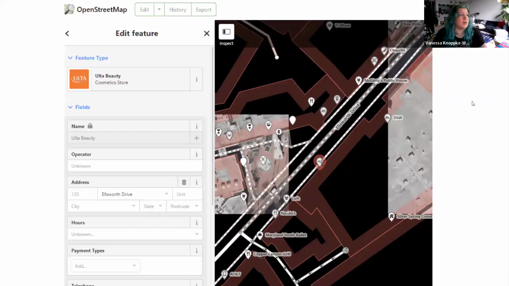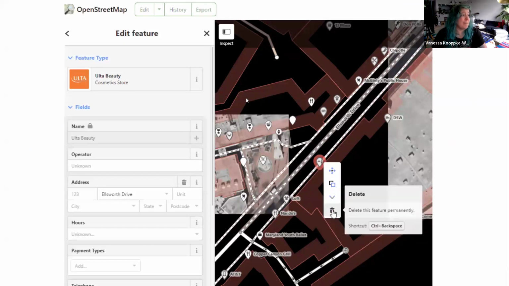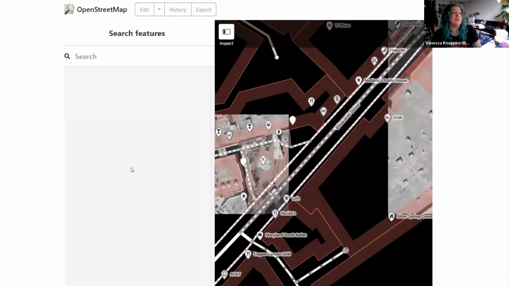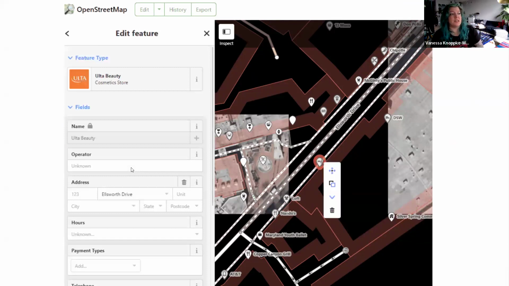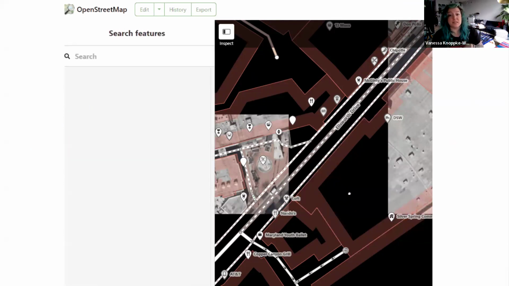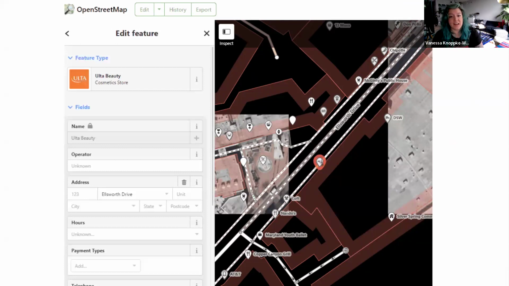And something important to know for OpenStreetMap is OpenStreetMap only wants current data. So if you see something that doesn't exist anymore, it is okay to delete it.